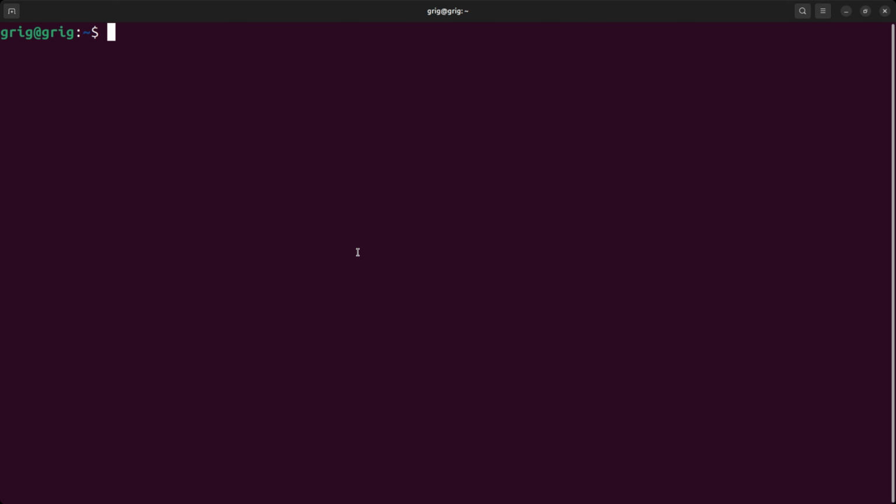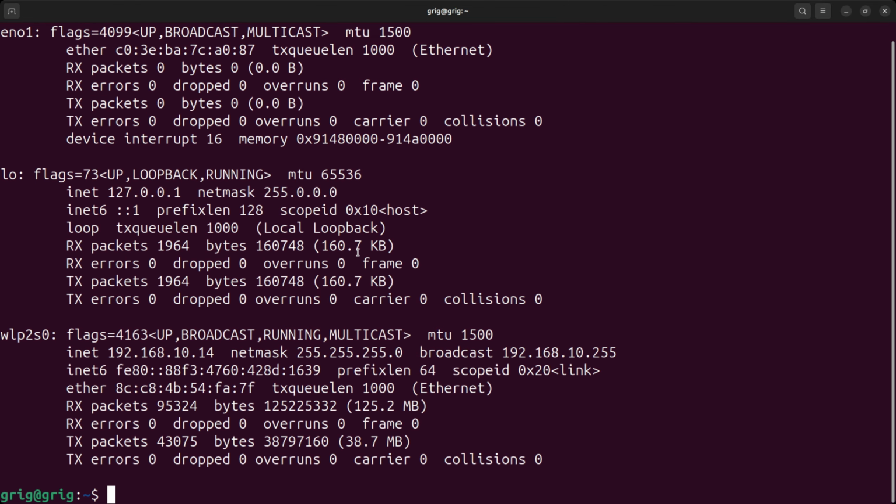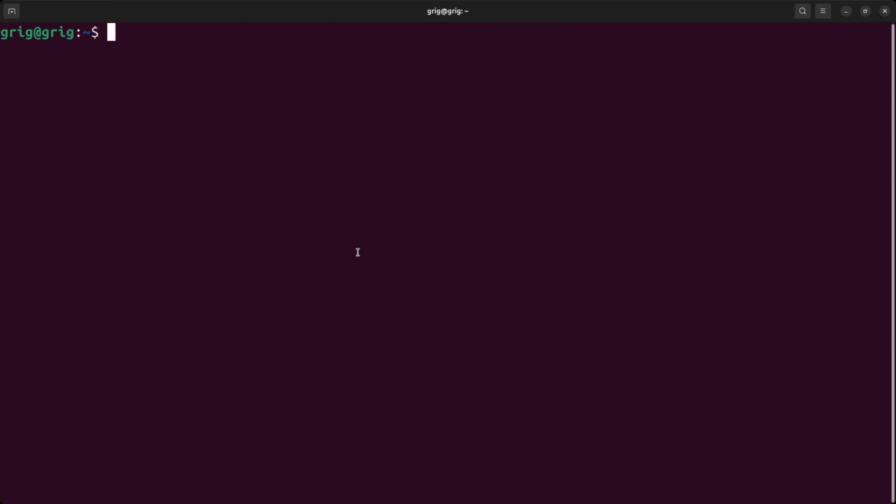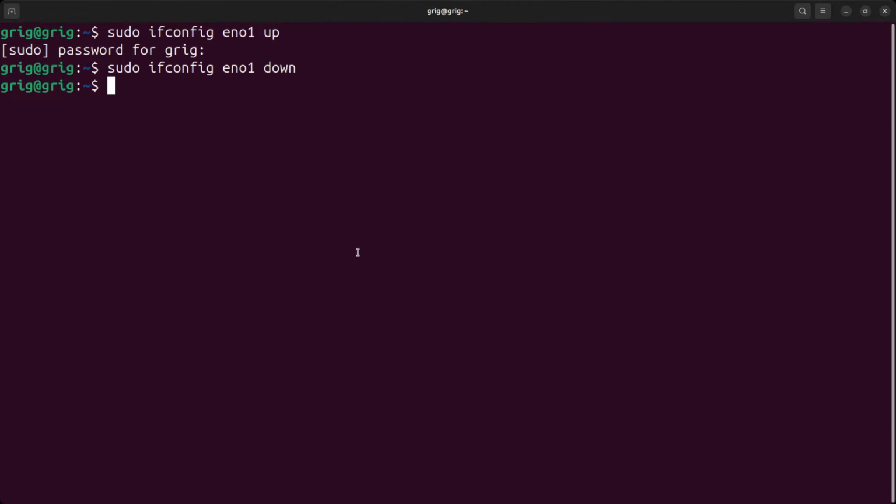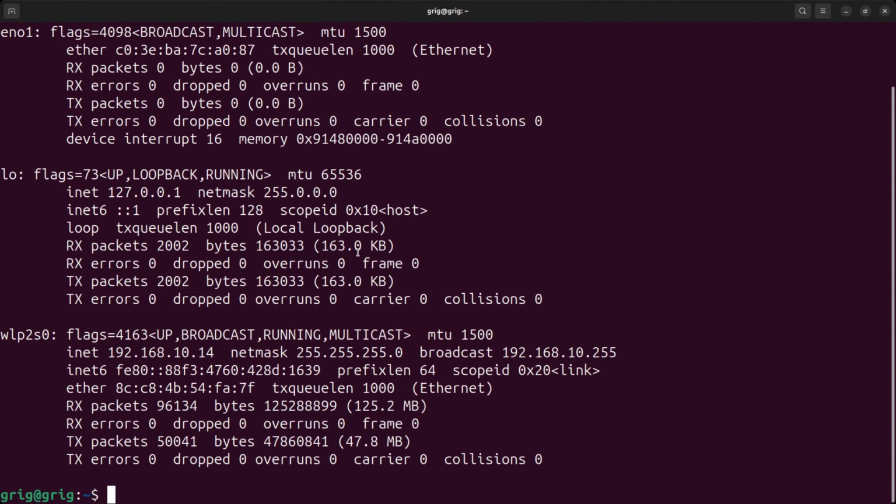To show all interfaces, including disabled ones, you can use ifconfig -a. To enable an interface, you can execute sudo ifconfig eno1 up. To disable it, down. Let's check ifconfig.